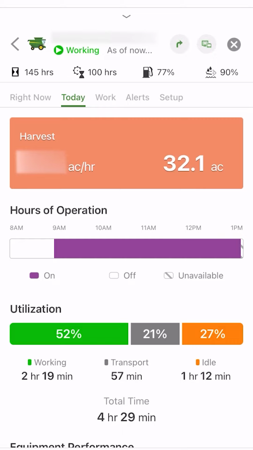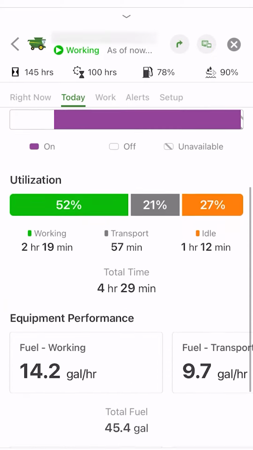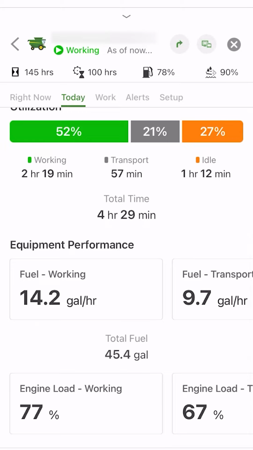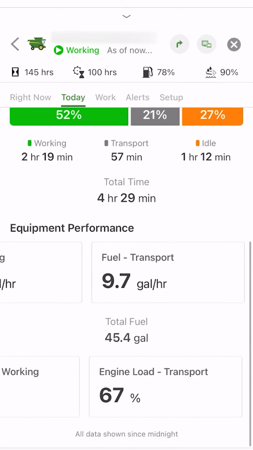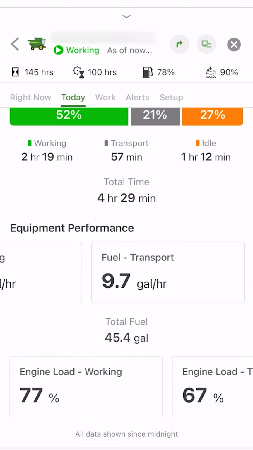So now here I'm seeing some of my utilization information. I've been working 2 hours, 19 minutes today, transport mode for 57 minutes, and I've been idling for 1 hour and 12 minutes out of the total 4.5 hours that this combine's been working today. I can see equipment performance, some things with some fuel here, as well as my engine load while I was working and transport, the percentage of time there.